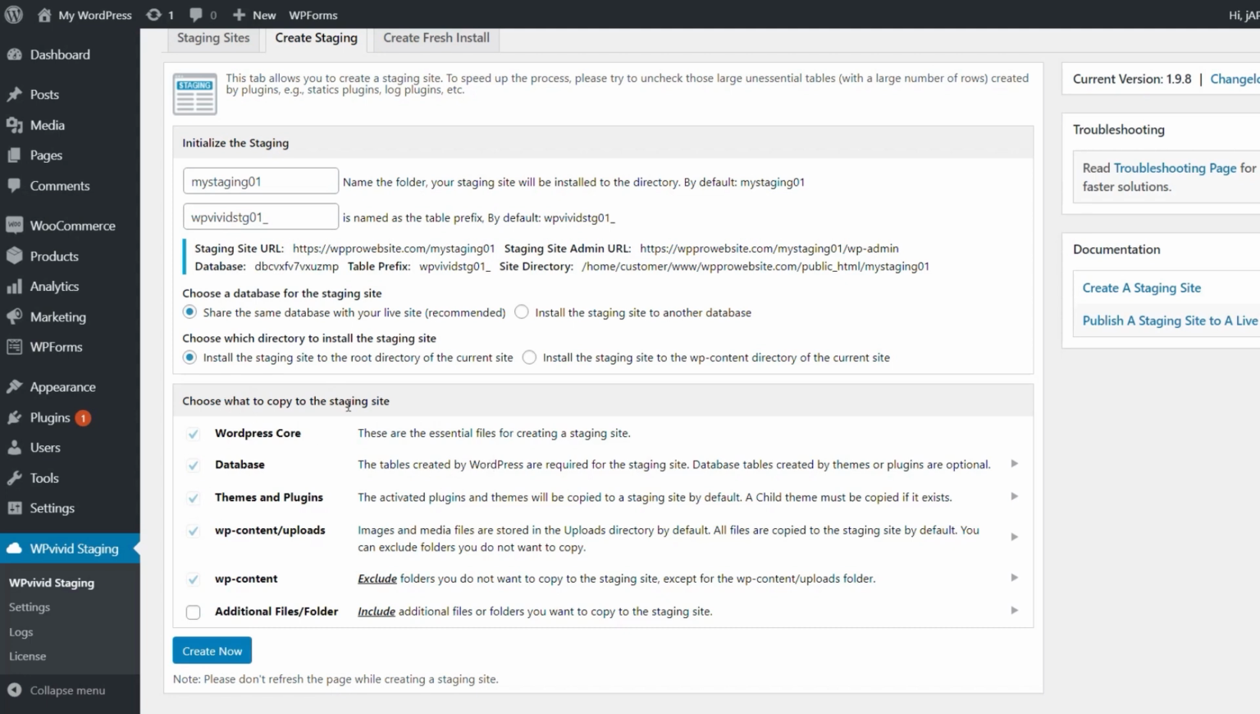Next up, it's asking, what do you want to copy to your staging site? So you can see we have all these different options, including additional files and folders. Like I say, if you've got extra things installed into the same location as your WordPress, you could include those if you wanted to, or exclude them, however you want to set things up. And other than that, that's pretty much it.